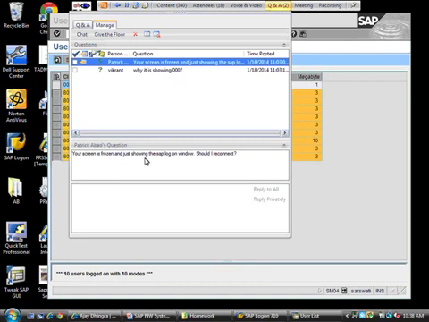Your screen is frozen and just showing the SAP logo on window. I think it must be on your side, Patrick. My screen is not frozen. I think others should be able to see my screen.